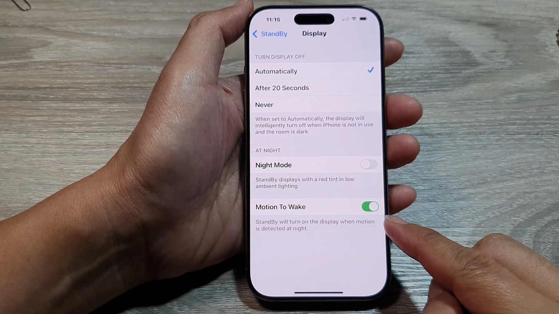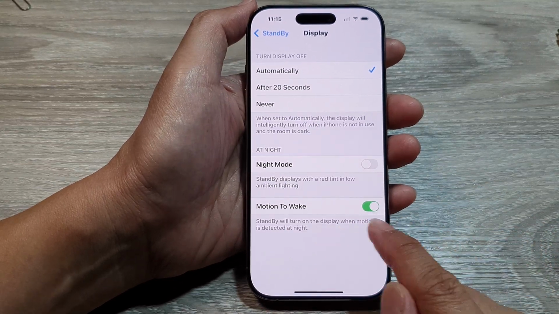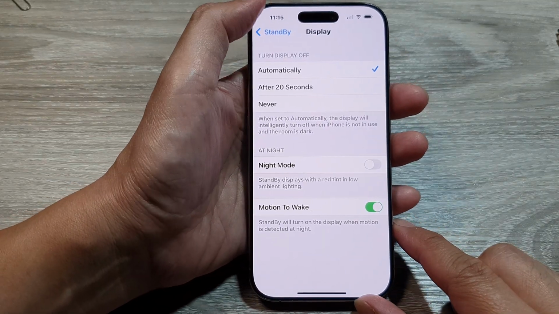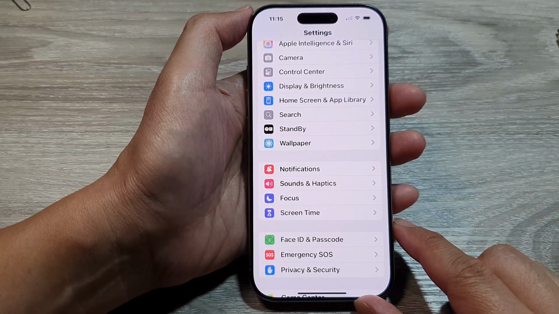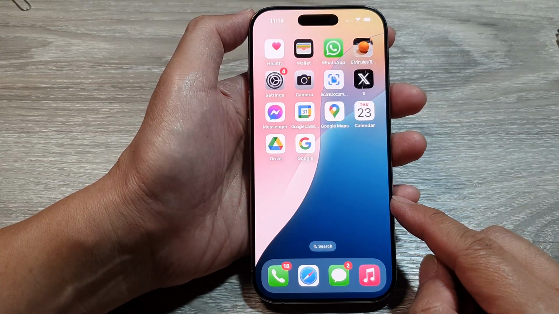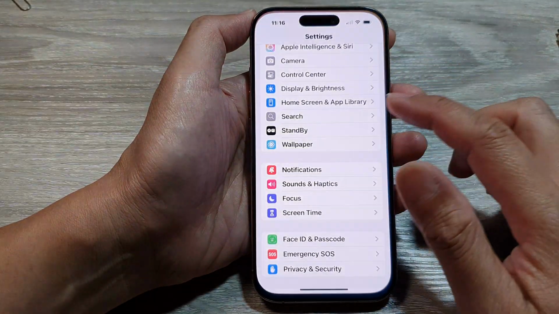How to enable or disable motion to wake standby display on the iPhone 16 series. First, let's return back to the home screen by swiping up at the bottom of the screen. And from the home screen, tap on Settings.